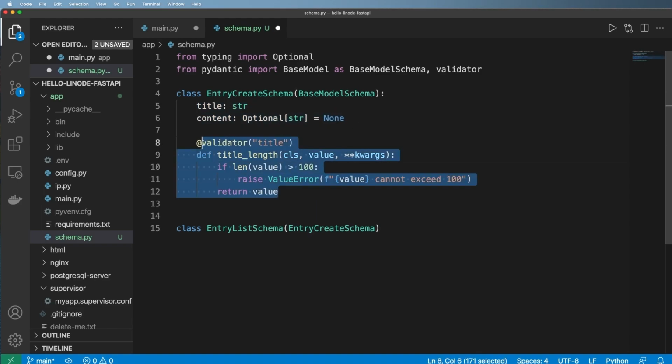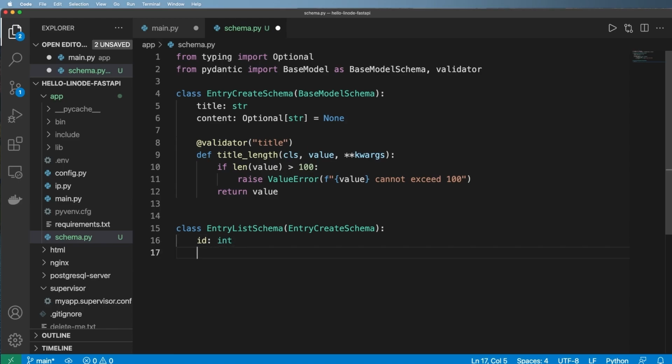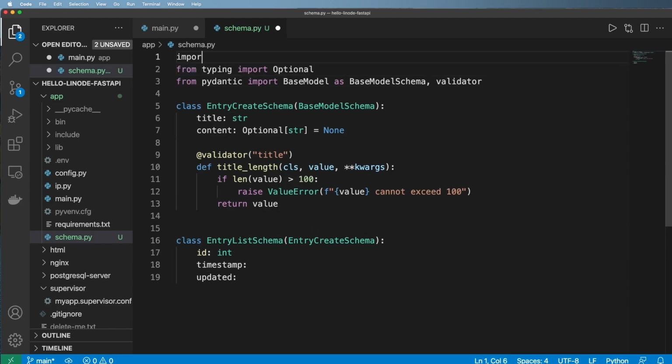And if we accidentally use the create method for this one, we would still have that same validator. And then now I'm going to go ahead and put the ID in here. And I'm also going to put in a couple other fields that we still have yet to implement, one being timestamp and one being updated. So these are going to be datetime types. So we're going to go ahead and import datetime here. And we're going to use datetime.datetime. So datetime.datetime, that is what the type is going to be.